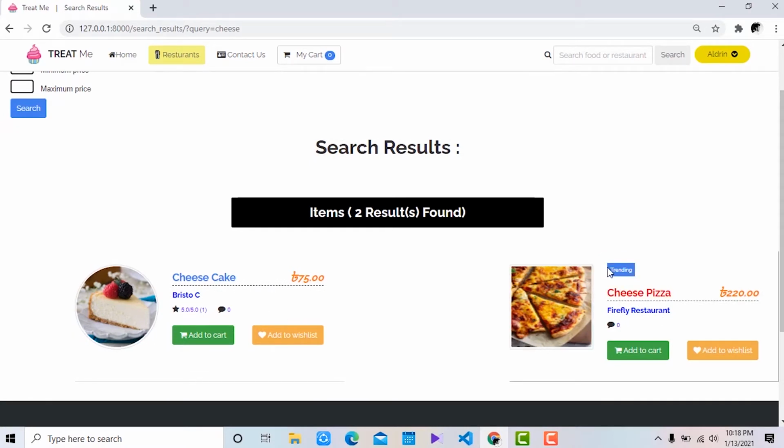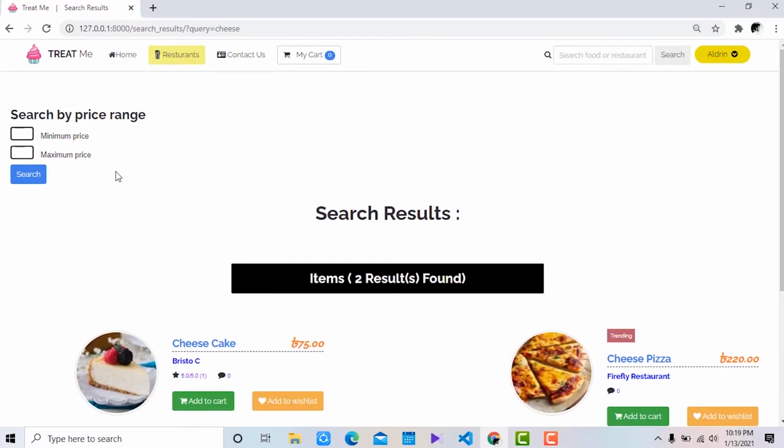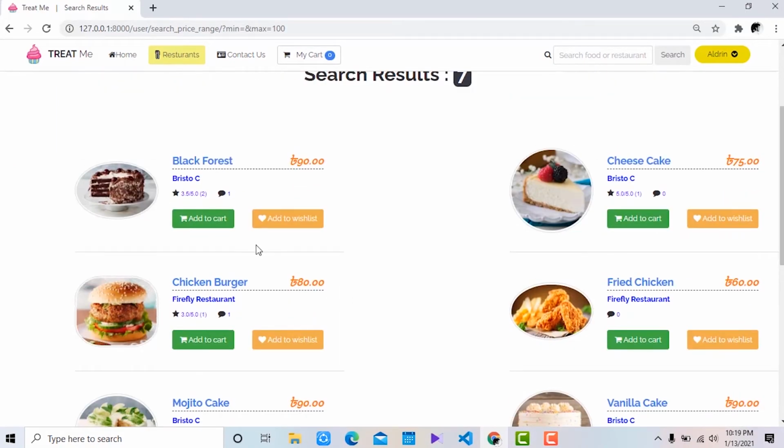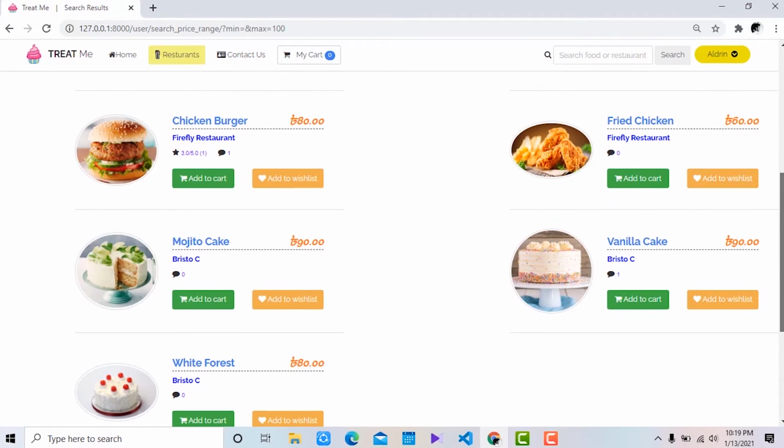So the results are here, and as this is a trending item, the trending tag has been here. We can also search by a budget. Let's think someone wants to buy a food within the budget 100 taka. So he can just simply set the maximum price to 100 and search. Then the items will come to him within his budget.